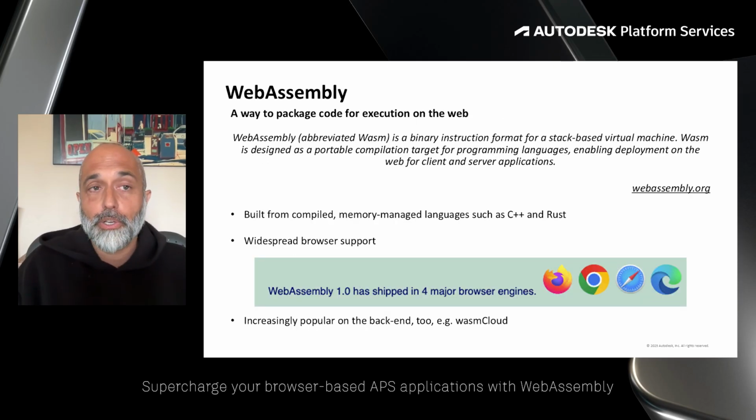WebAssembly is obviously a way to package code for execution on the web. You can think about a WebAssembly package as being a bit like a DLL that you can use inside a browser-based application. WebAssembly is often abbreviated to WASM, and it's a binary instruction format for a stack-based virtual machine. WASM is designed as a portable compilation target for programming languages, enabling deployment on the web for client and server applications. As I've said before, it's typically built from compiled memory managed languages such as C++ and Rust.